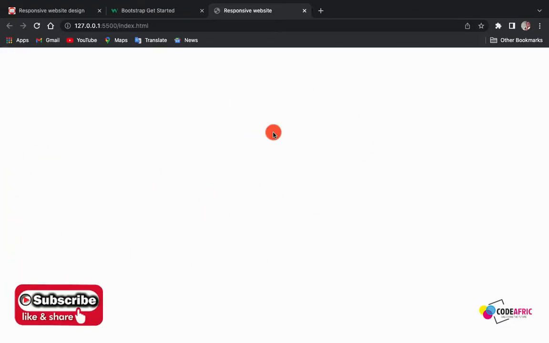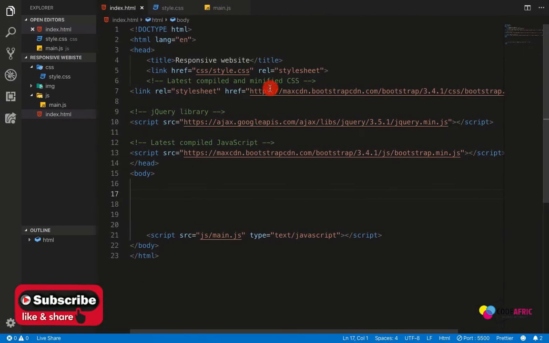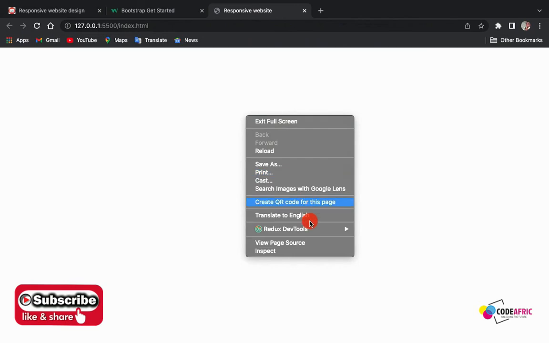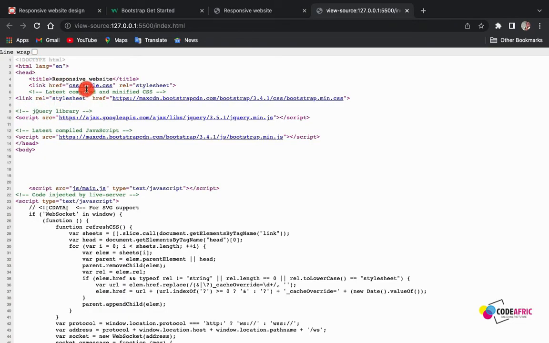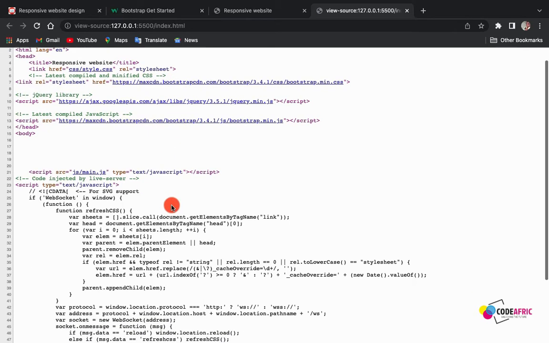As of now, we have not put anything, that's why we are having nothing here. This is what we can see, responsive websites, and that is what we use as our title. Now let's come to view page source. From here, we can see that our CSS has been linked. The Bootstrap dependencies also are here, and our JS.